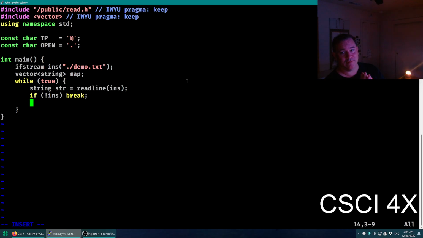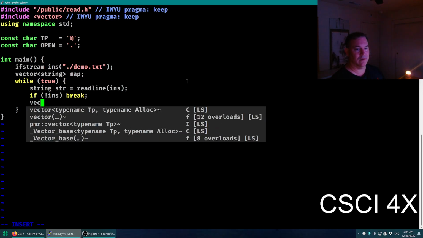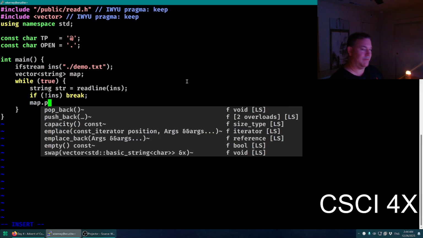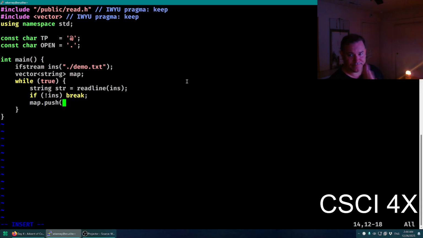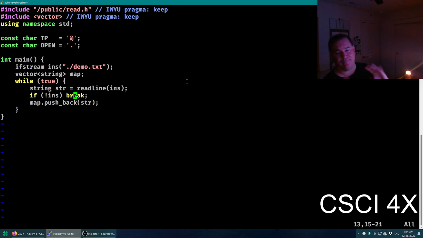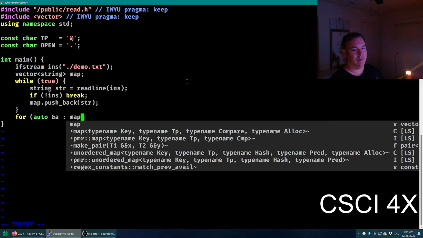And all this, by the way, could be compressed into a much tighter loop if you really want, but this is fine. And then we're going to say vector map. Ooh, do I want to call it map? Yeah, fine, whatever. Map is a standard library class, and there's unordered map, whatever. Map push back. So I'm going to read one line. If we hit the end of the file, we quit. Otherwise, we add it to the end of the vector. And then we will just double check all of this. So for auto a in map.